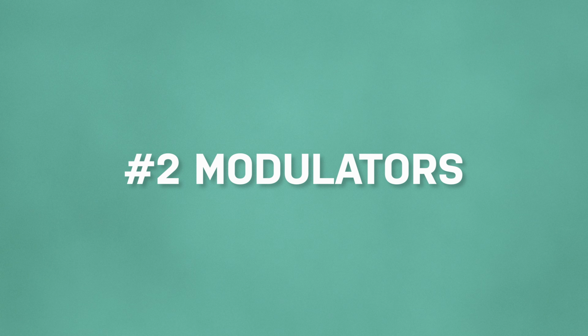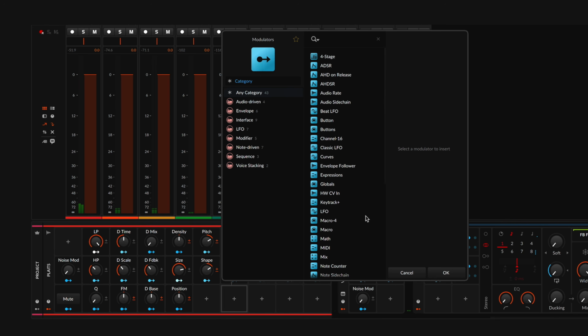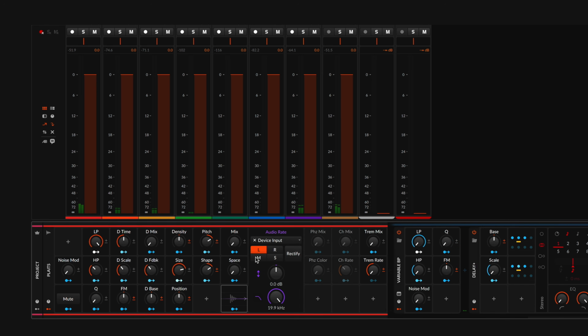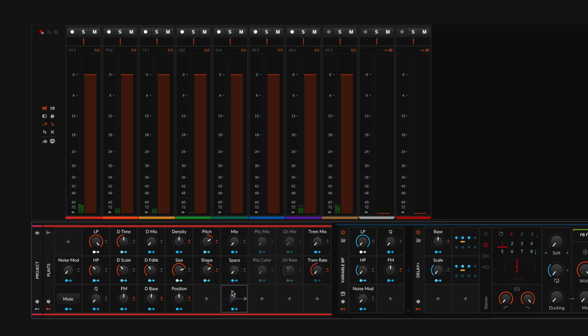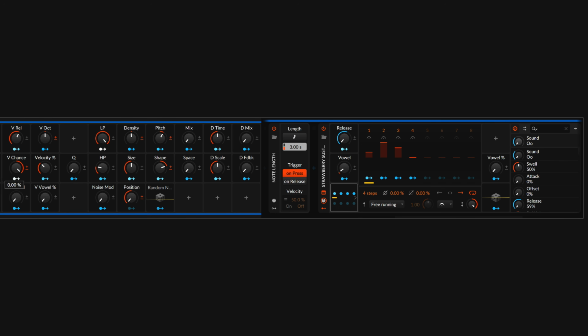Number 2, modulators. Bitwig has a huge selection of what they call modulators that can be anything from a simple macro knob, an LFO, a multi-stage envelope, a parameter sequencer, math operations, audio rate modulation from any source, a random value each time a MIDI note is received, lots more. One of my favorite moves is to use a parameter sequencer to make a custom macro knob that switches between specific values along its travel.